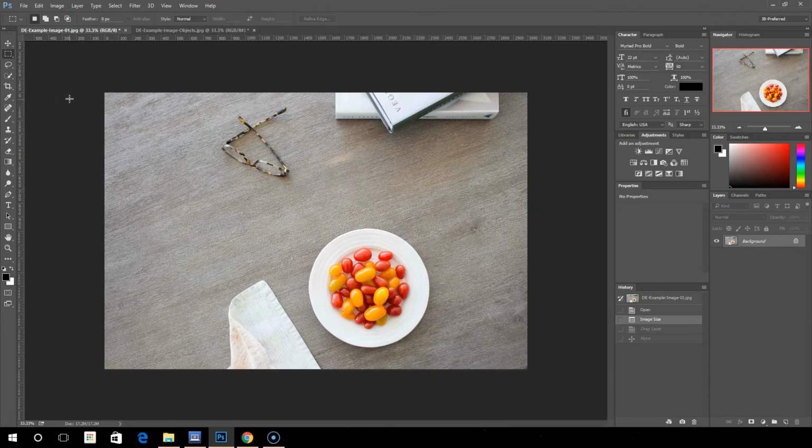In this lesson, we're going to talk about the various selection tools, what options are available with those tools, and what they can be used for. The first selection tool that we'll cover will be the rectangular marquee tool.